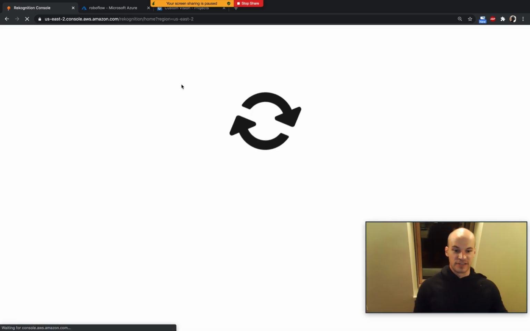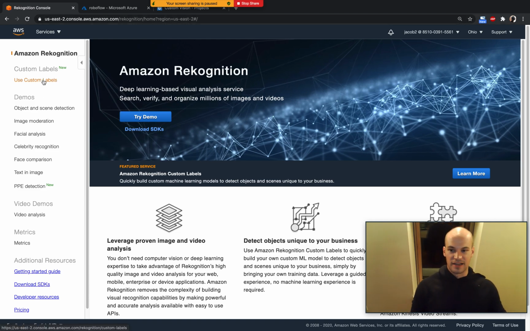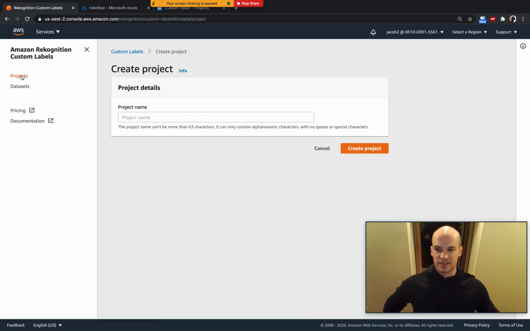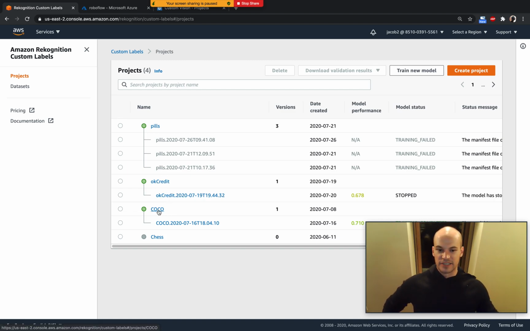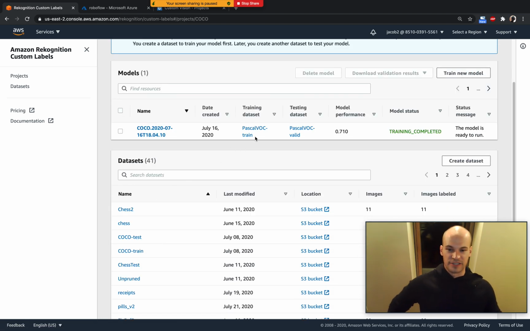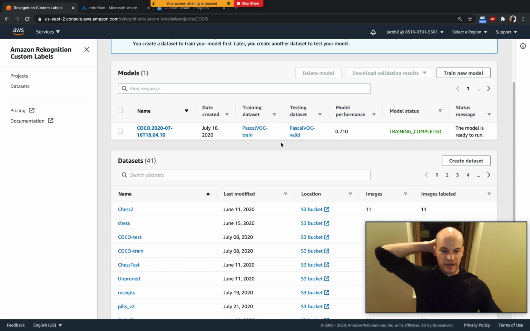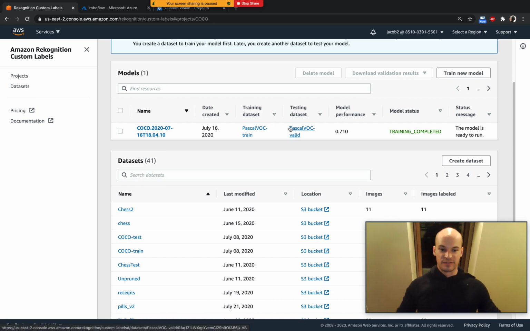You can go ahead and just type in Rekognition with a K into your AWS cloud, and then you can go to use custom labels. And we'll see some projects that I've already started here. Here is a project that I've called Coco, but I'm actually training on Pascal VOC. This is a similar setup where you're loading images into your S3 bucket, and then you can optionally label those with Amazon SageMaker Ground Truth, and then you have a labeled data set that you can import into Rekognition for your training.